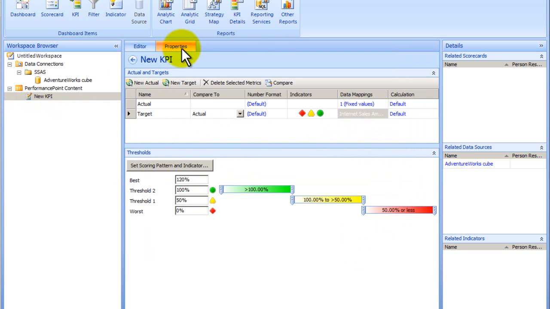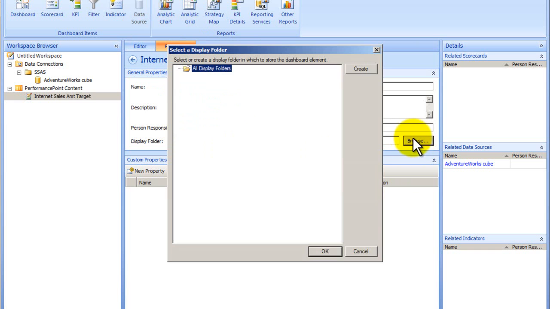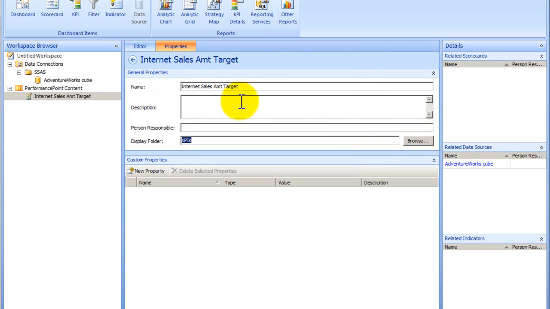So now I'll go over to the properties page and I'll name it internet sales amount target, just so we know what it is. And let me correct the fat finger. And I'll click Browse just to put it into a display folder. And I'll put KPIs so I can keep it separated. And say OK down there like that.